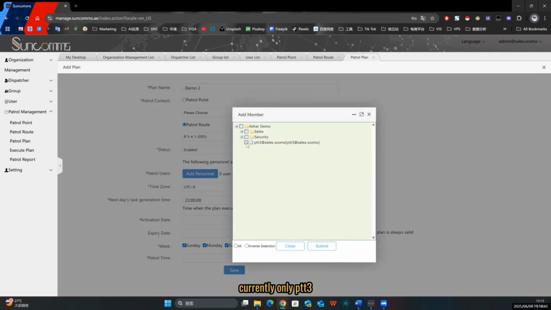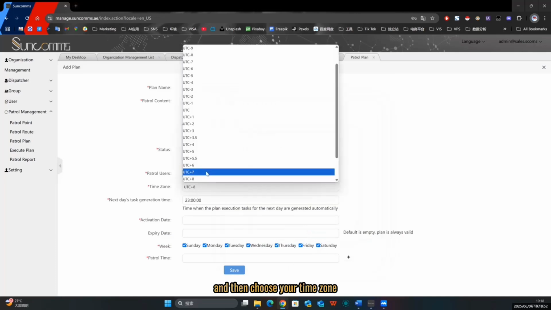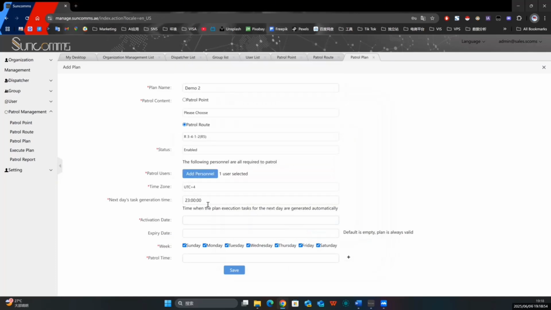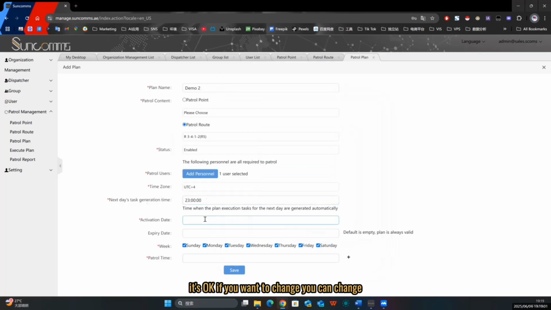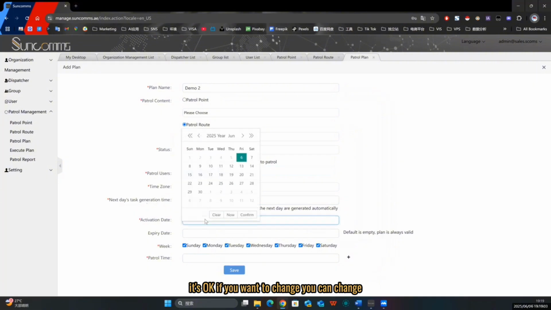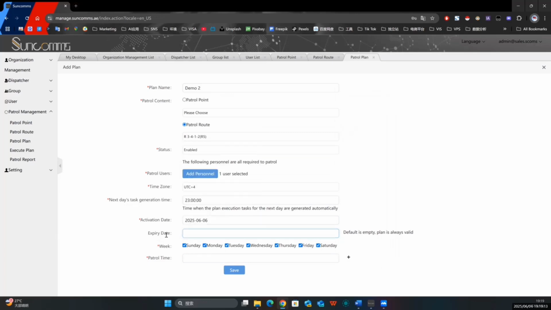Currently, only PTT3 is recharged with petrol card, so we can choose the personnel. And then choose your time zone. Next is task generation time. This is the default, so leave it. It's okay. If you want to change, you can change. Activation date is from today. Expiry date, you can choose the expiry date. The default is always valid.